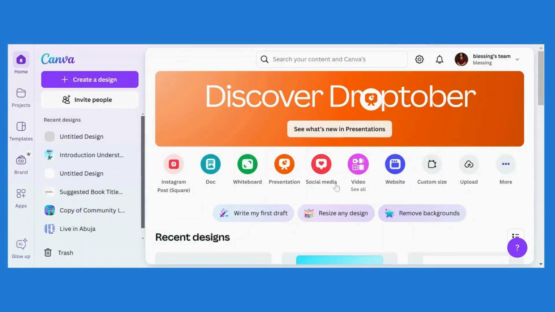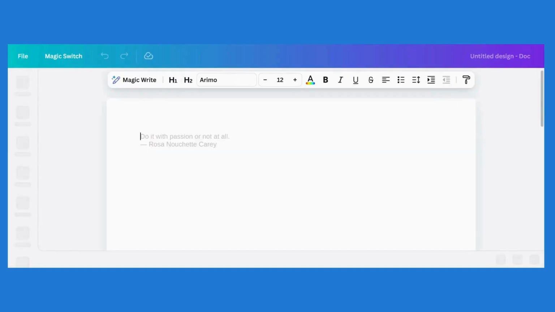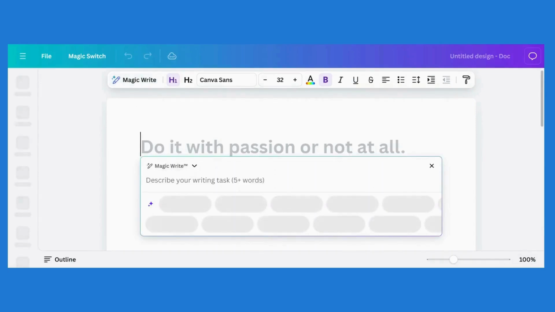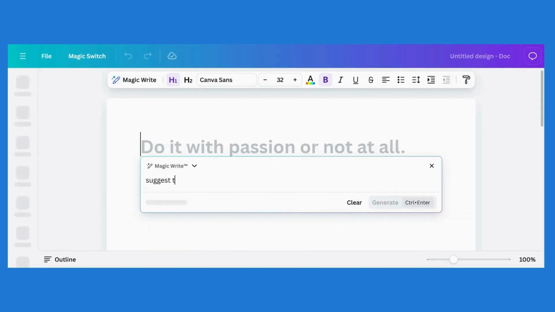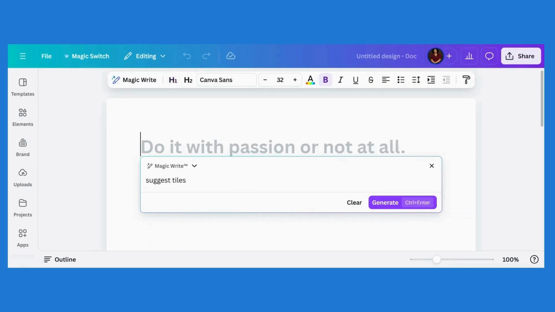So the first step in this tutorial is to get our content ready. So let's go to document, so we can generate a title, because we don't have a title for this ebook yet. So we'll be asking AI to help us with titles. So let's describe what we want. Suggest titles for an ebook on personal growth. So here is our prompt.